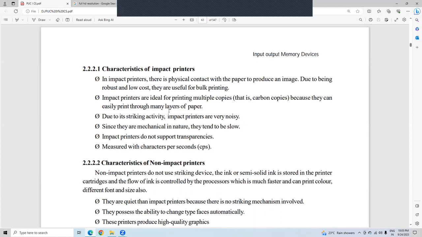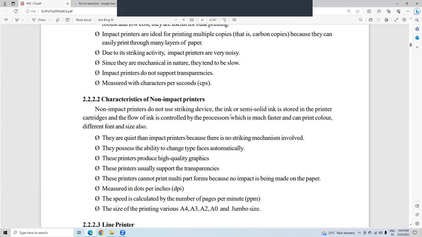Due to the striking activity, impact printers are very noisy. A little disturbance will be there, and they are mechanical in nature, that's why they are a little slow. Impact printers do not support transparencies. Transparency sheet printing is not possible. The speed of impact printers is measured in characters per second, CPS.